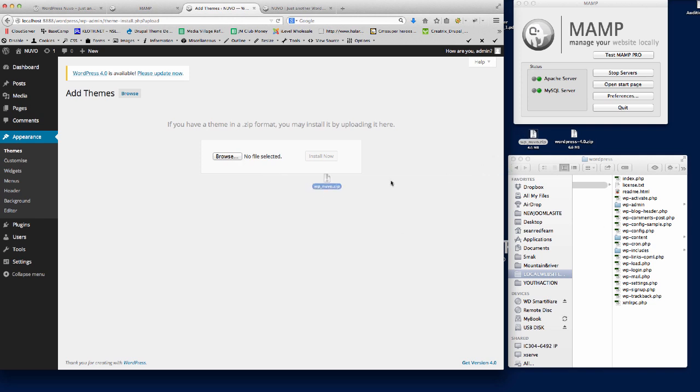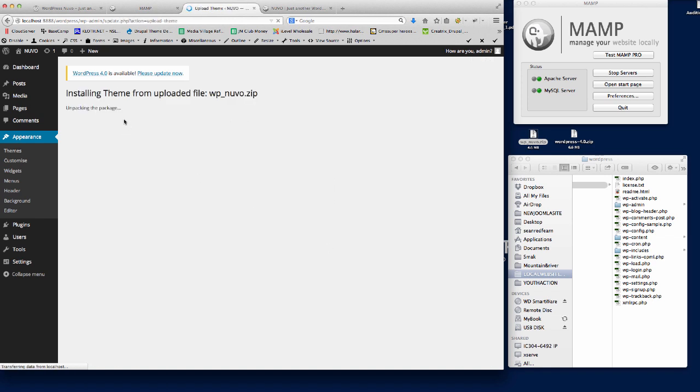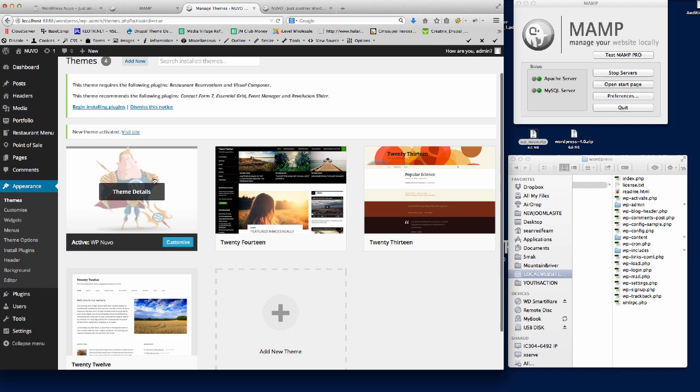Oops, why hasn't that done that normally? Yeah, there we go. So WordPress NUVO zip install now. So you see we get the message here that it's unpacking the zip file, installing, and there we go, it's installed. So the first thing we want to do is activate the theme, so we click activate. So there we go, the NUVO theme is installed.